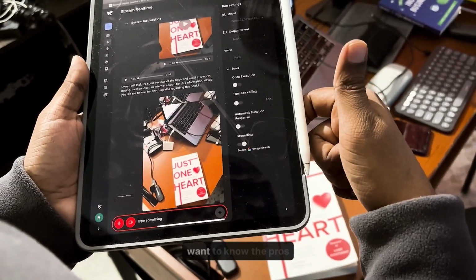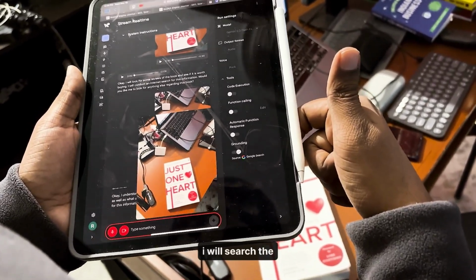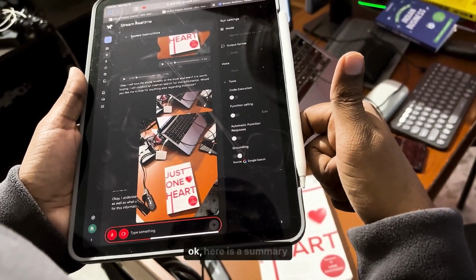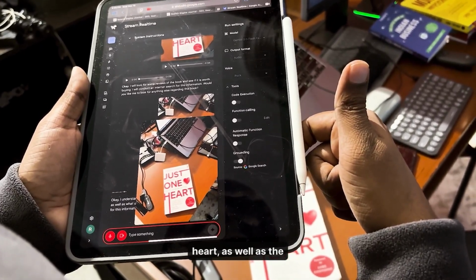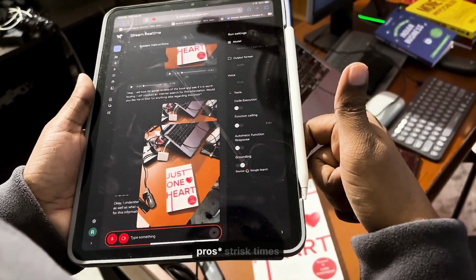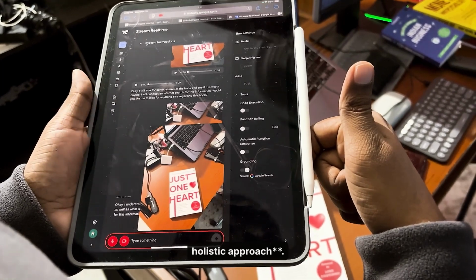Okay, I understand you want to know the pros and cons of the book, as well as what users generally think of it. I will search the internet for this information. Okay, here is a summary of the pros and cons of the book Just One Heart, as well as the general user reviews. Pros: holistic approach.